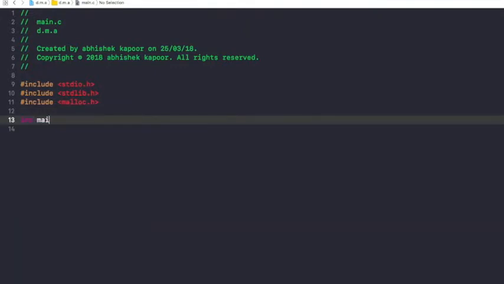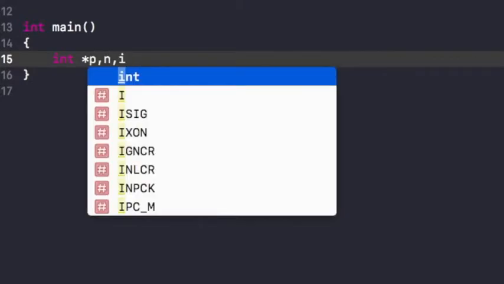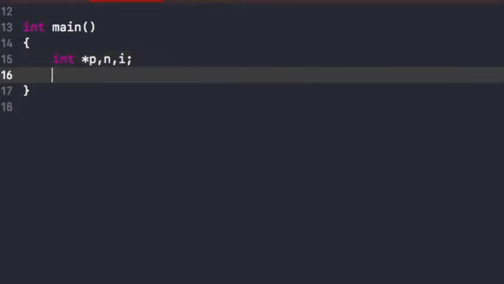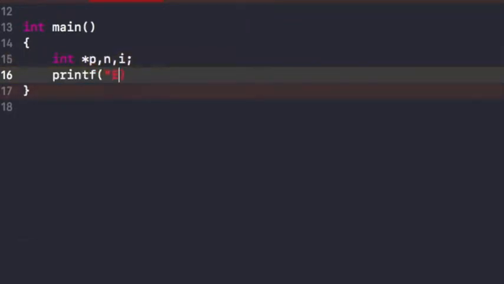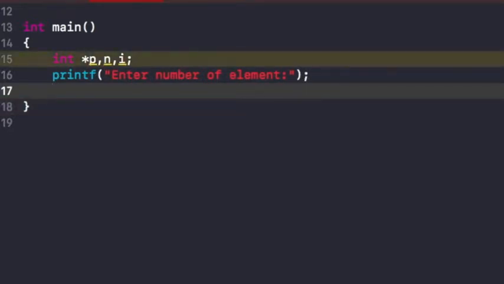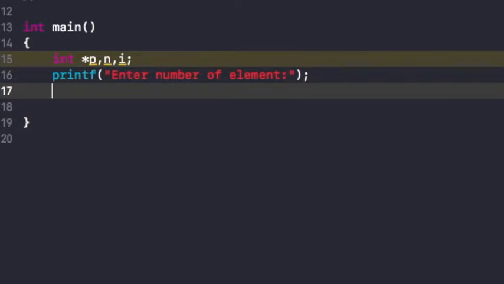Here, two header files are required. The third one was added by mistake. Sorry for that. Start with the main function and declare the pointer named p and variables s and i. Then take input from the user using printf and scanf functions. Now write the syntax of malloc and input data in it.